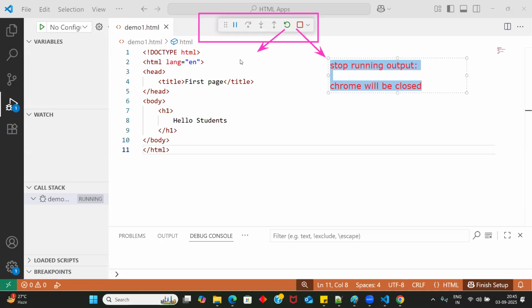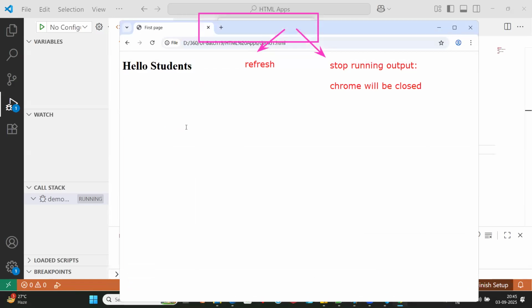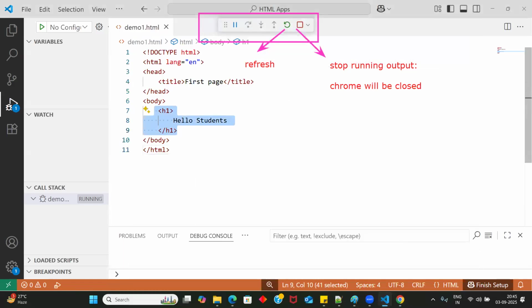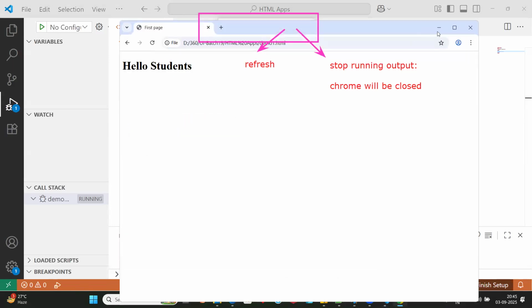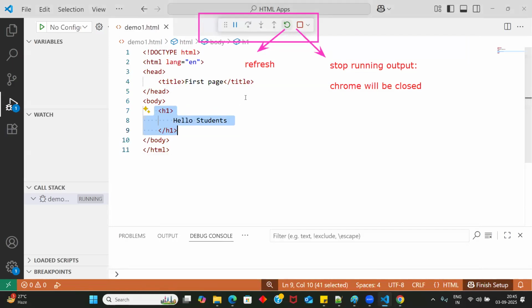And the next one, you can see the refresh, right? So guys, this refresh button: if you make any changes in your code, and you want to reflect them on the browser immediately, then you have to click on the refresh button, or I can say reload button. This is one extra button that you need to use.